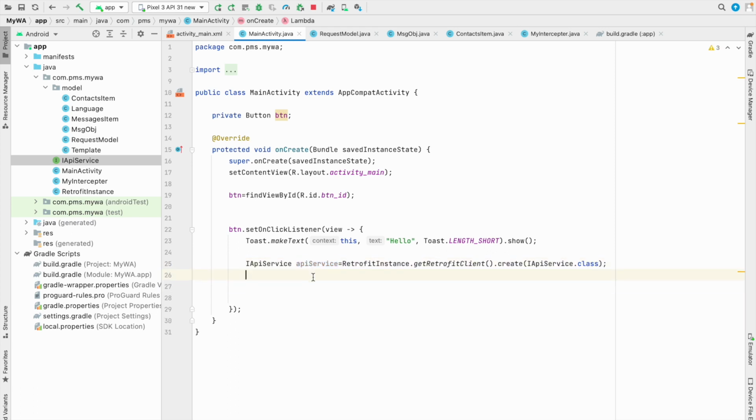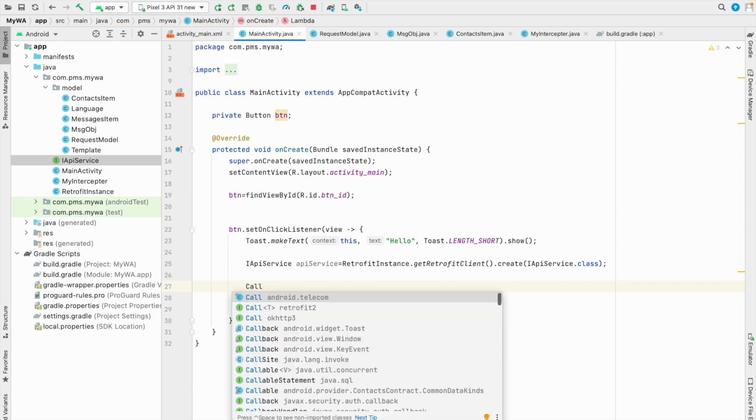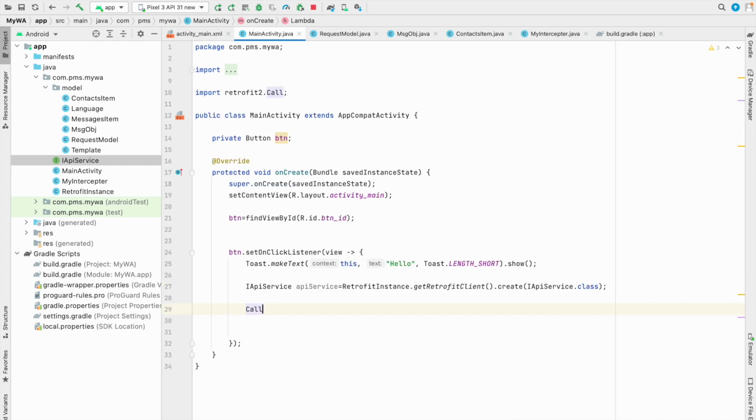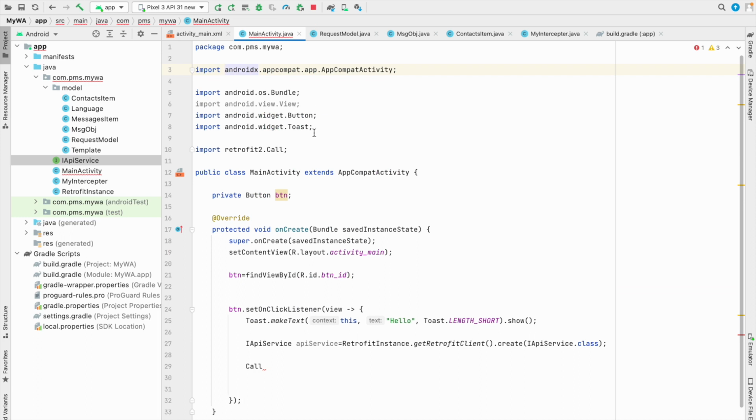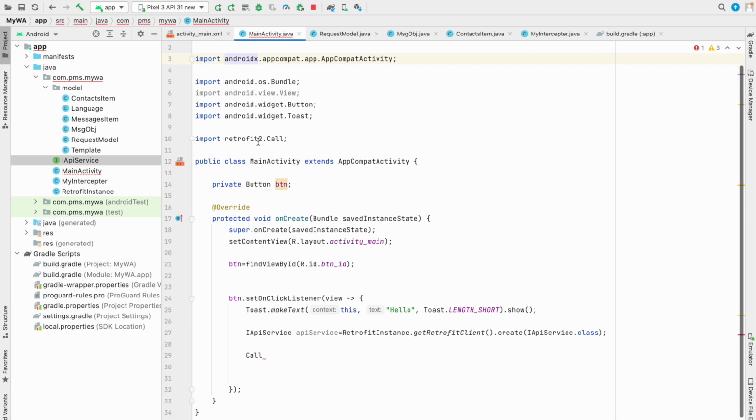So in the second line, what I'm going to do is create an object for the call. So here make sure this call, right? That's all. Not the telecom one, you guys see the second one, the Retrofit one. That's fine, right? I hope I mistakenly imported the, no, not mistakenly, right? Yeah, the Retrofit call.